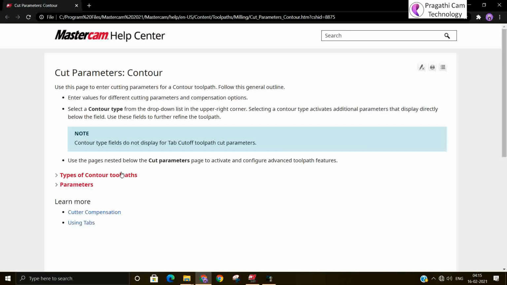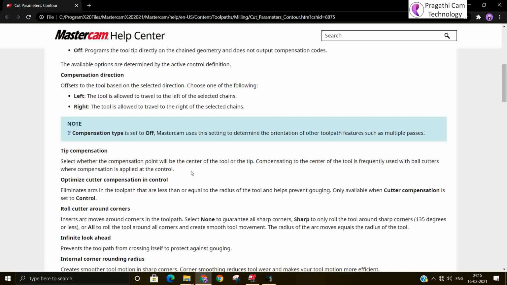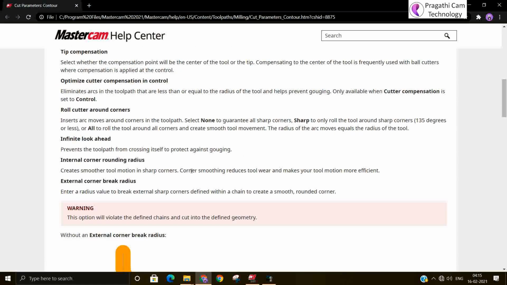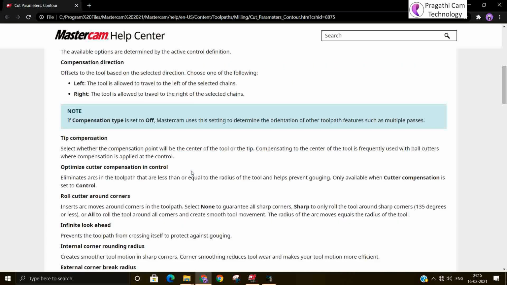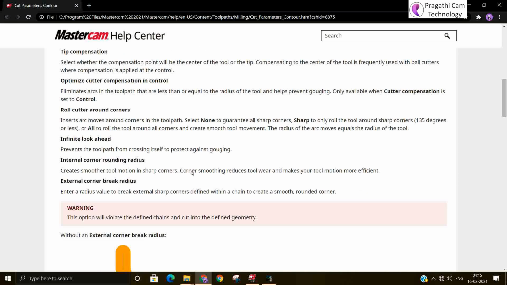No, I have a small doubt. We'll check it in the parameters. So wherever there is any doubt, just click on the question mark on the particular page and then check the cut parameters. You can read it and understand properly.